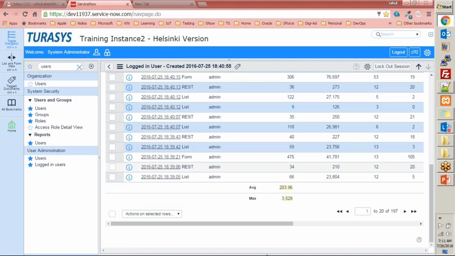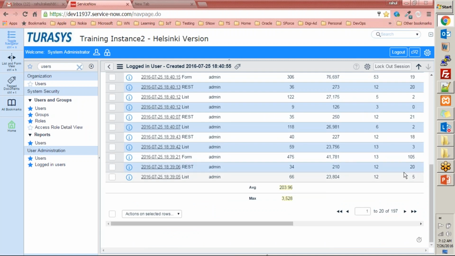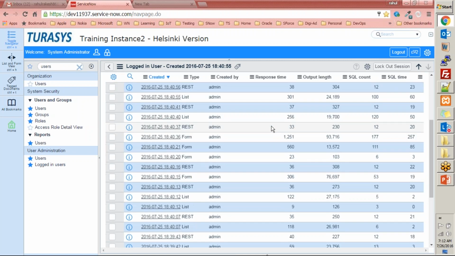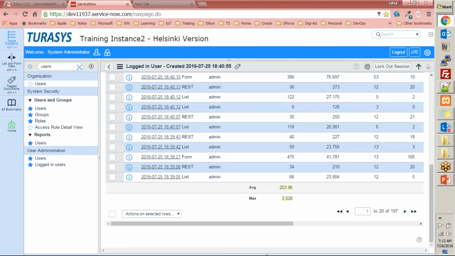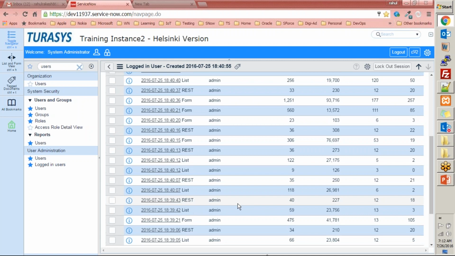Then for that user, you can see some details here. What type of operation the user has been doing. What is the response time that this ServiceNow instance has offered to that user. You can see that the average response time to that user is 203 milliseconds. The maximum response time was 3,528 milliseconds to that user. Stuff like that, you get information about a particular user.